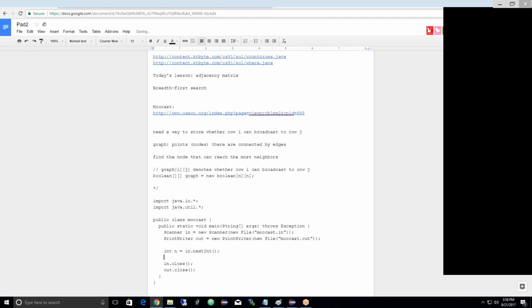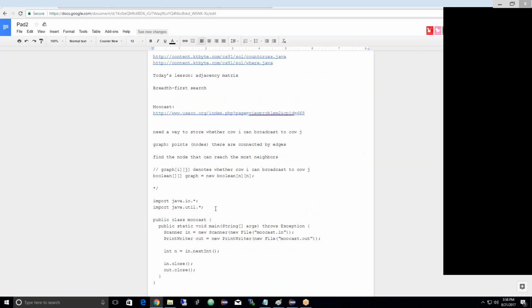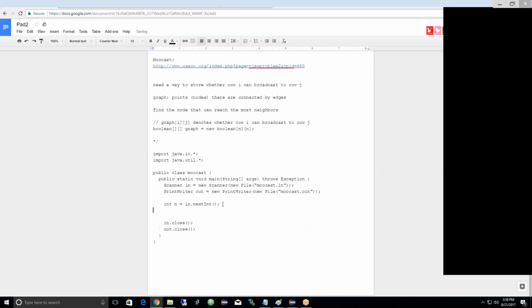Okay, next, what do we got? The next n lines denote the x and y coordinate of the cow, followed by the power of the walkie-talkie held by that cow. So a cow is defined by three numbers. We can create a cow class for that, or if we're really careful, a 2D array would actually suffice as well.